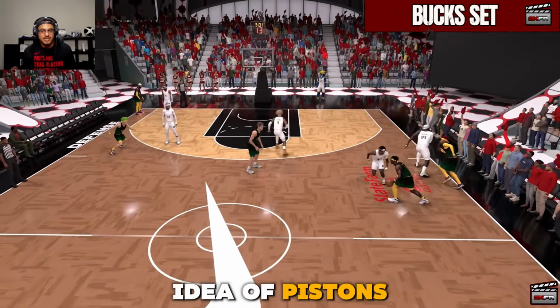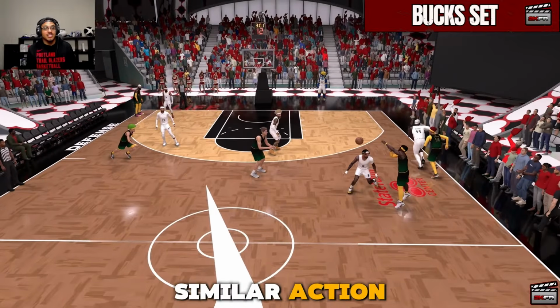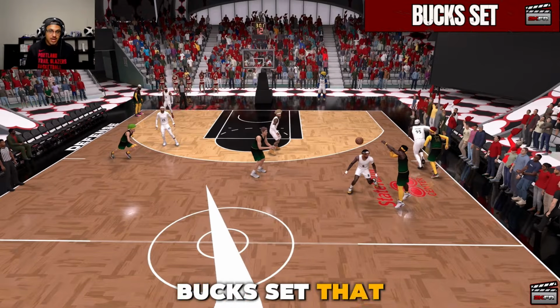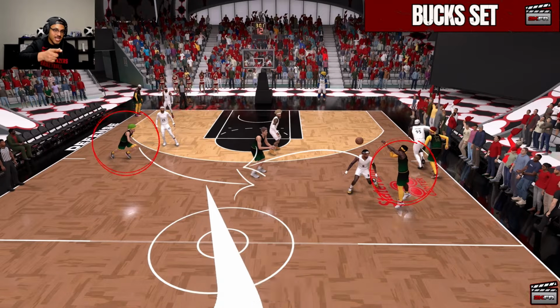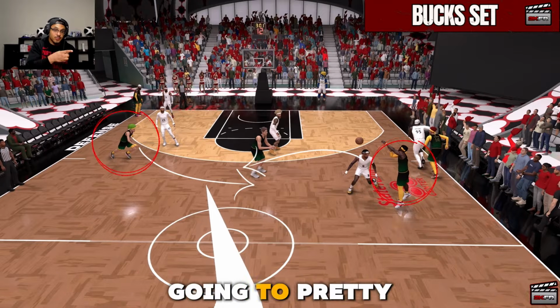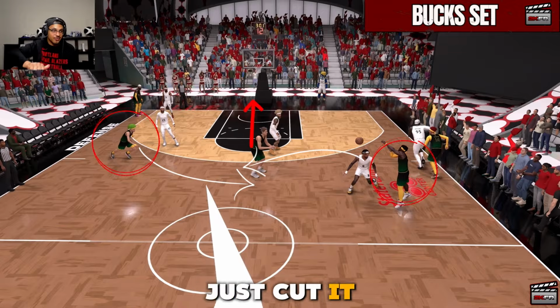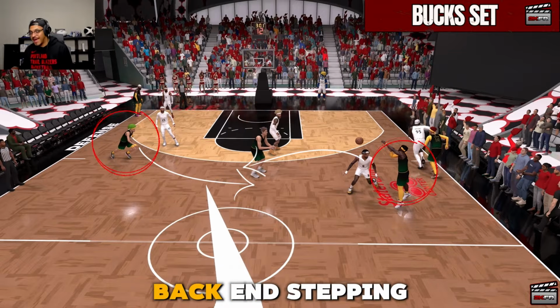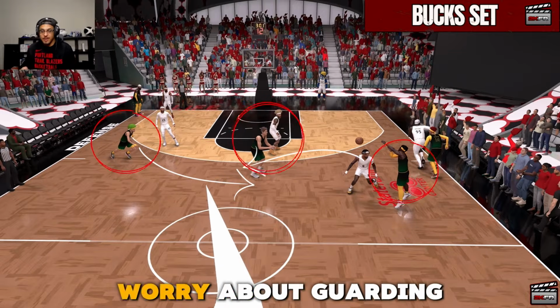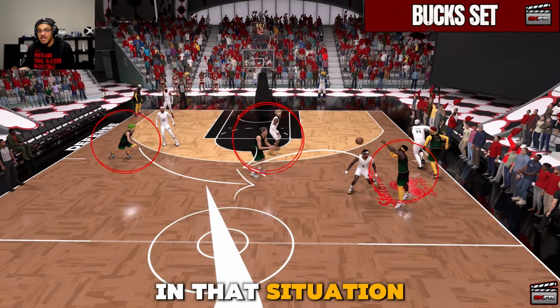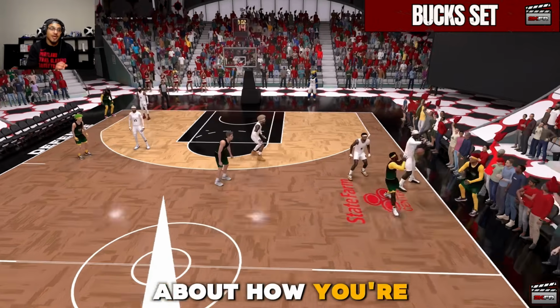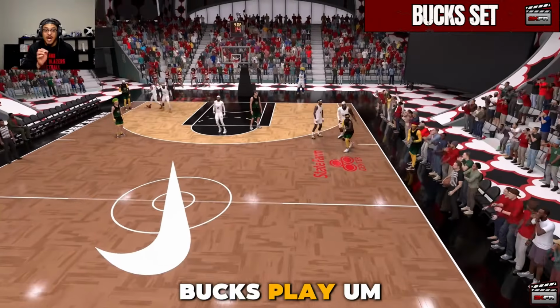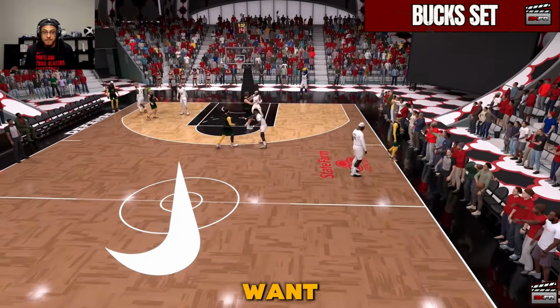The whole idea of Pistons is a similar action off of the Bucks set that we're running. While both guards are taking it wide, one guard is going to cut it middle, right down, due to the back end stepping up to worry about guarding the pop in that situation. It leaves the paint wide open for an easy cut. So it's all about how you're able to sequence that Bucks set to get what you want.